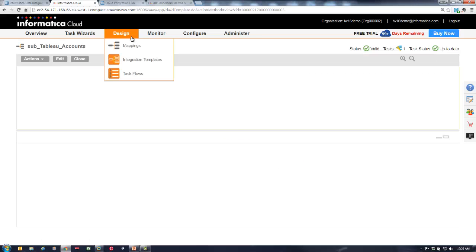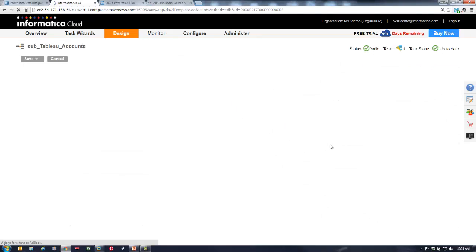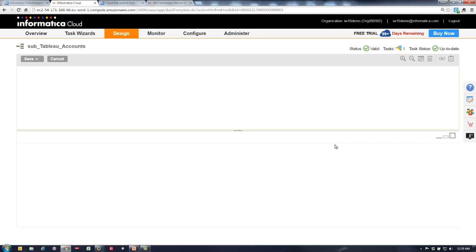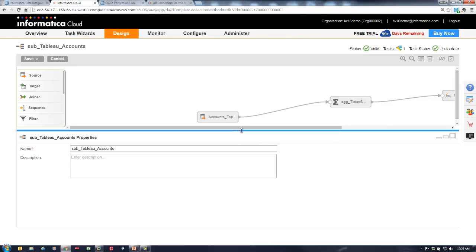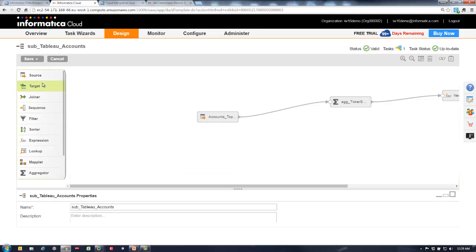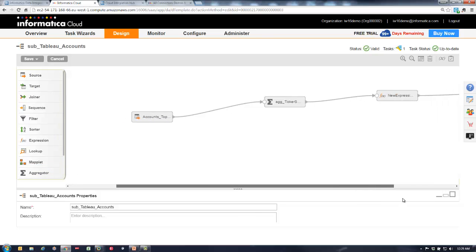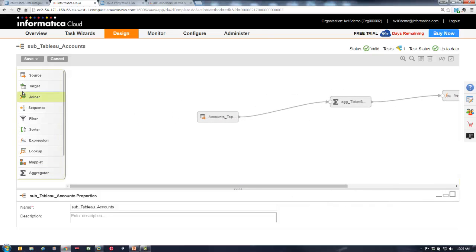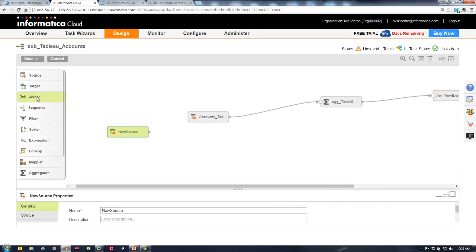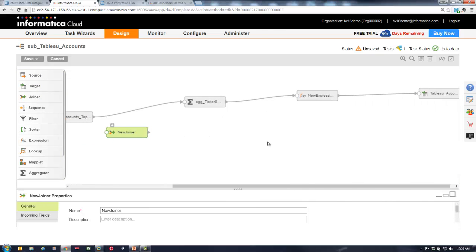To do that, we go into the section called Design Mappings. For those of you familiar with PowerCenter, this should look familiar, where I have most of the PowerCenter objects available to me. I can take data, aggregate it, apply expressions, and join data. I can take two sources and join information between them, things like that.